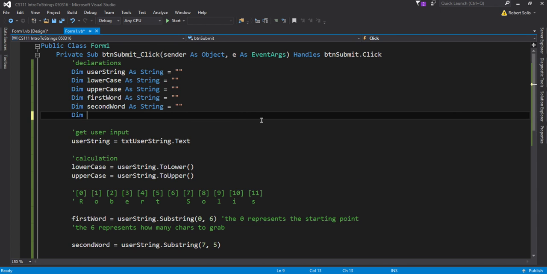We'll say dim index start as integer. I'll set that to 0 because we're always going to start at index 0, as you see over here in this particular example. So the index start is something that helps me establish the starting position. Now, after I've grabbed that, what should the next index start be for Solis? Well, wherever you find a space, take that plus 1, and now you have the position for the last name. In this case, it's position 7 for my last name. So that variable will take care of that.